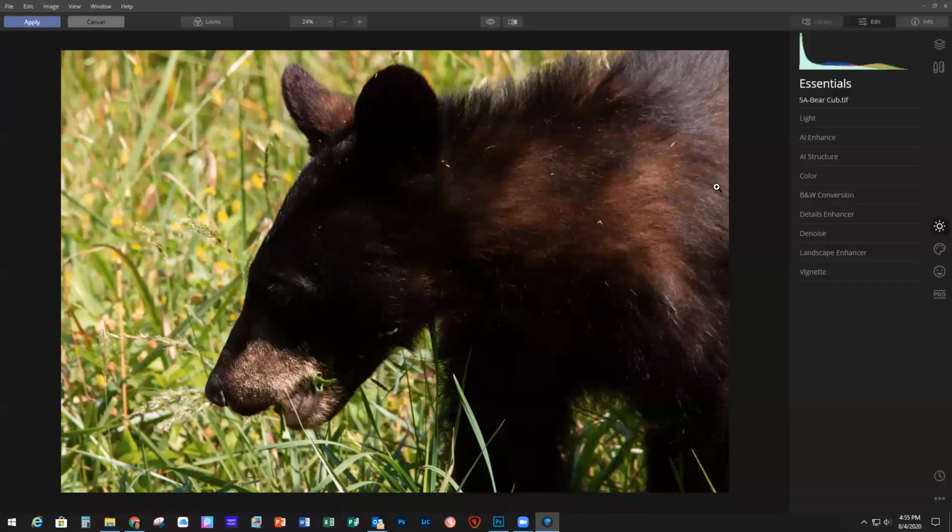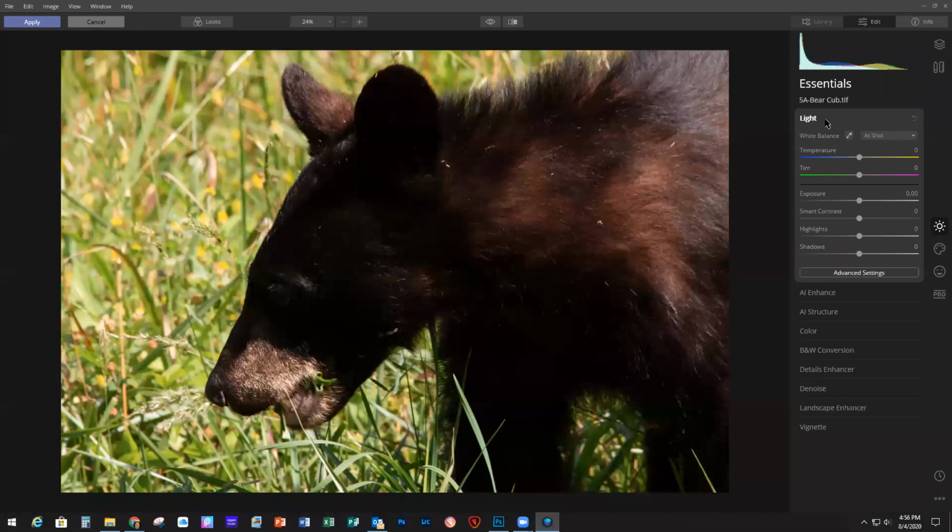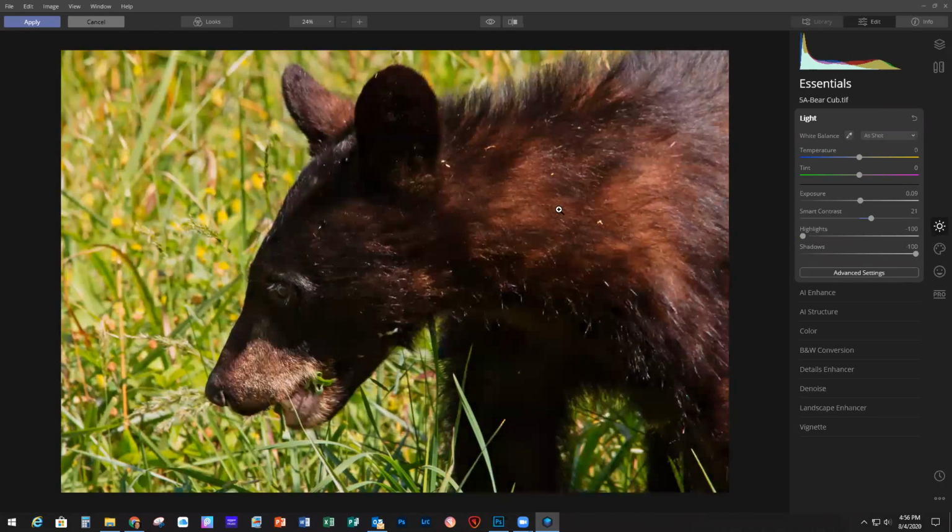All right. So we're going to start in the Essentials tab. Start with light, and we're going to do exposure. I'm going to see if I can type it in. No, maybe it doesn't want to type. Come on. So 0.09, smart contrast about 20. And highlights I brought all the way down, and shadows I brought all the way up to open up the bear a little bit.